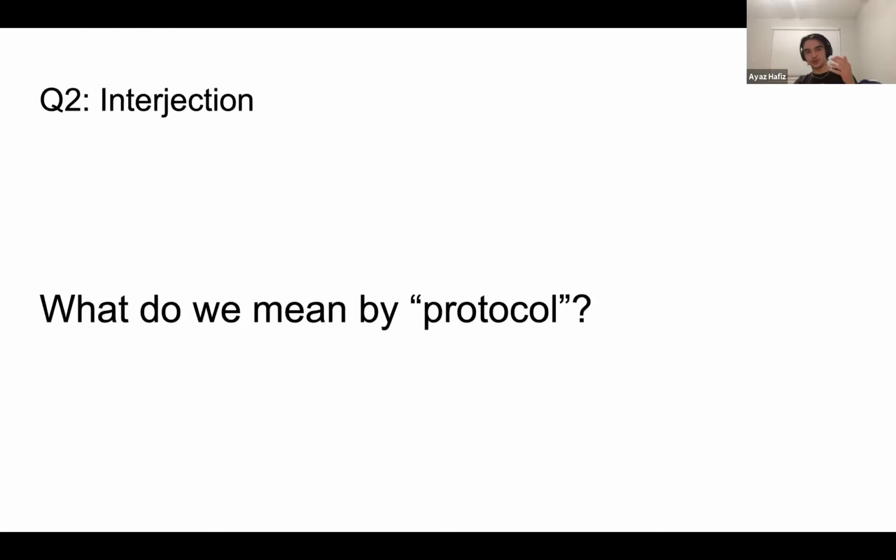Now the question is, what do you mean by a protocol? Does anyone have any suggestions here? Is it like a set of rules that you have to follow? Yeah, great. That's exactly it.